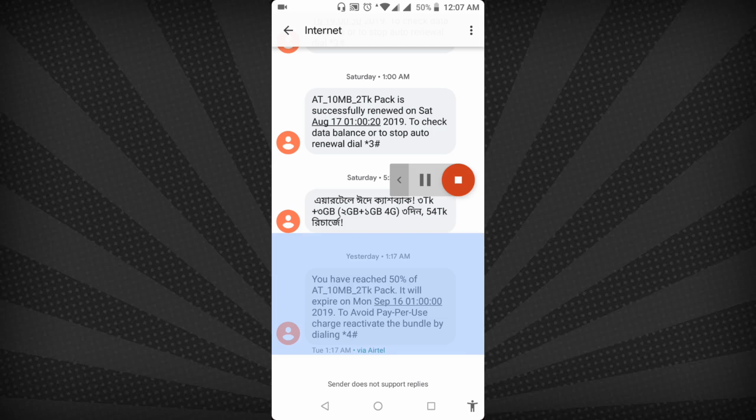Internet said you have reached 50% of at_10 মেগাবাইট $2 টাকা প্যান। ইউটিউব এক্সপার অন সোমবার সেপ্টেম্বরের 16 ঘন্টা 2019। To avoid a bug, use charge reactivate the bundle by dialing *4# কিউডে রাত 1:17 AM.